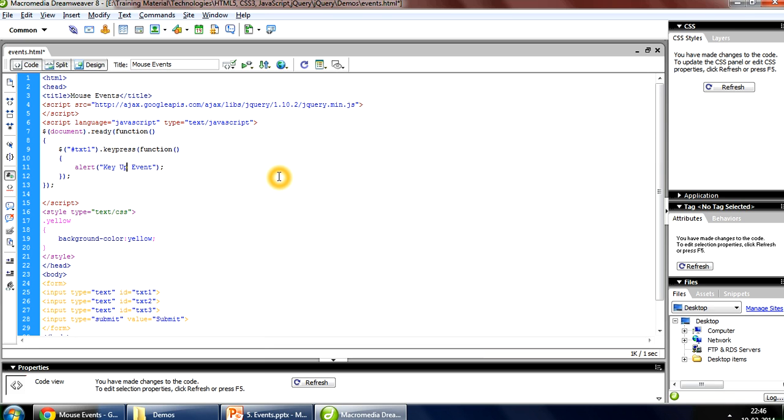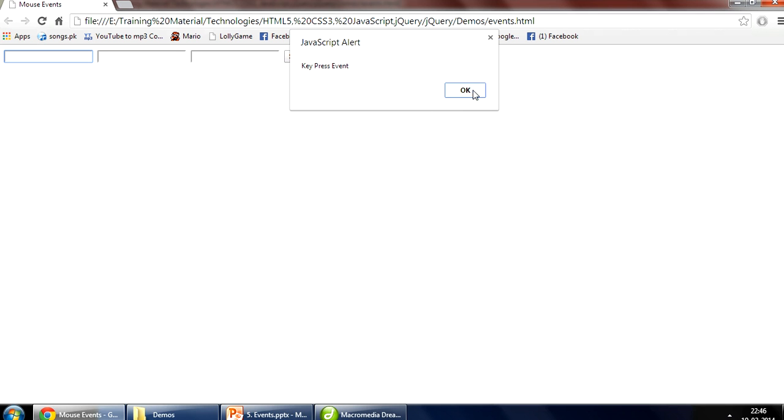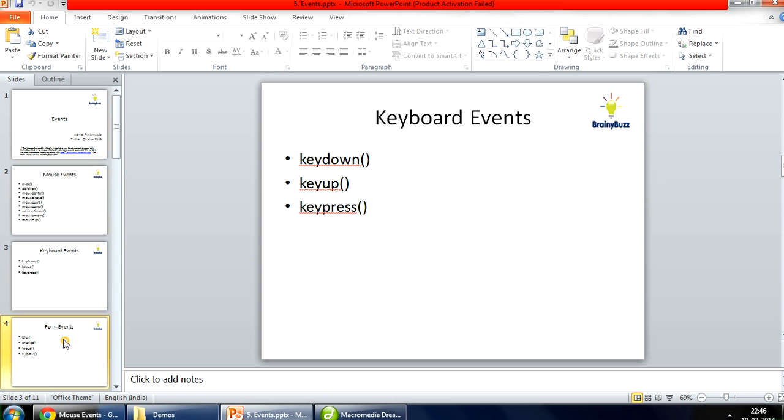Now we can also see the key press. It is the combination of key up and key down. So now I can see the key press event whenever the key is down and then the key is up. After the up, it is the key press event. So now this was your keyboard events like key down, key up and key press.